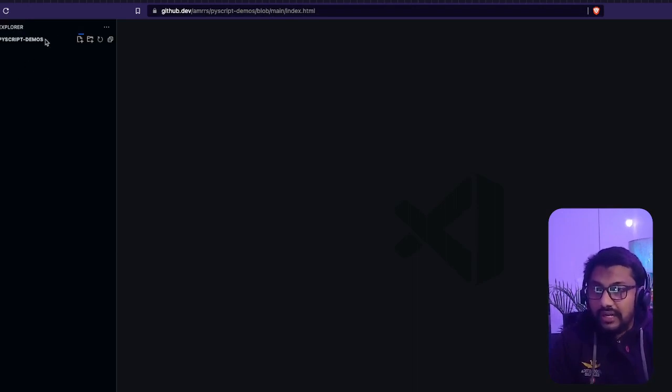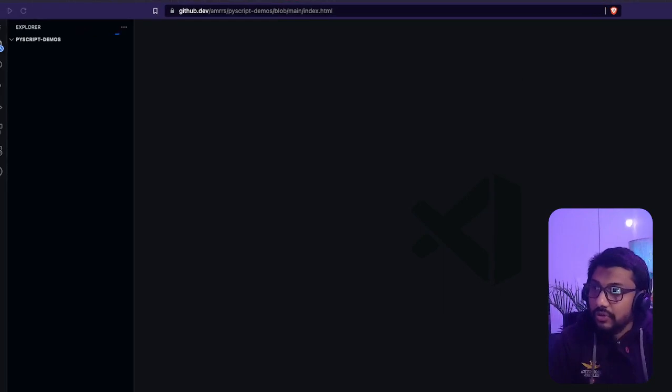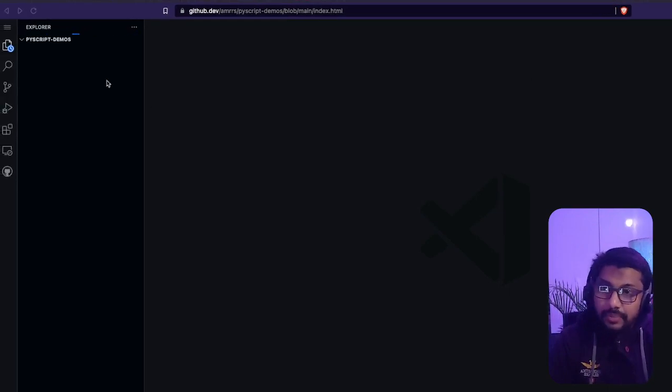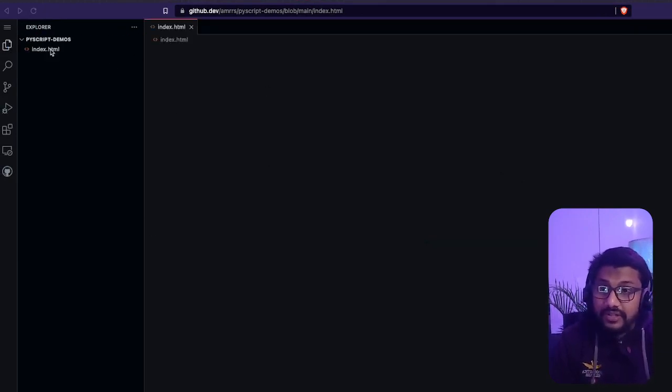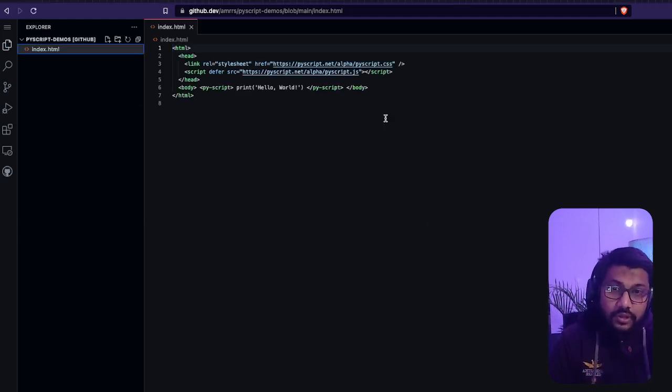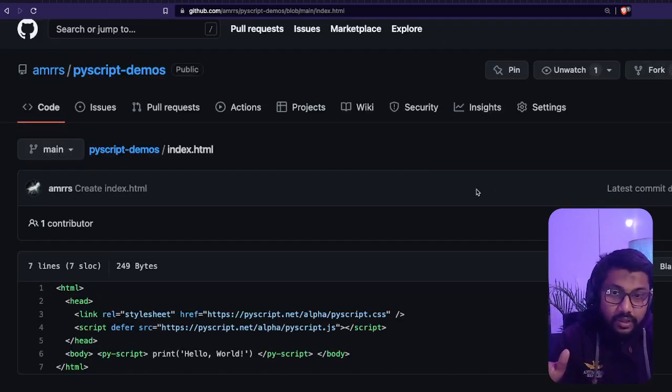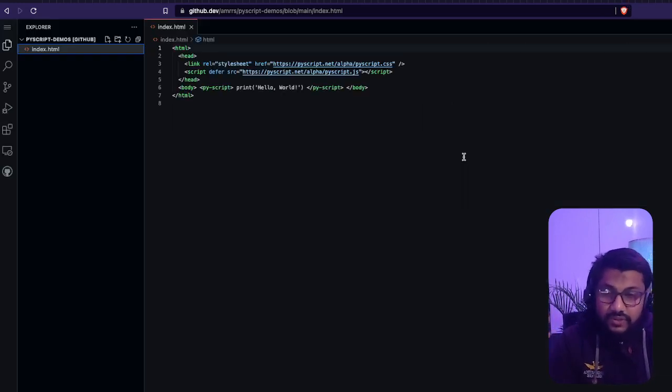So the repo title is PyScript demos, and it's going to show you the index.html file. It's currently connecting, and then you can see index.html, and you can see the code here. So now we can make changes and we can see them. At this point, our repo is ready, right? Our coding environment is ready, which is again on the cloud using VS Code Dev. Now what we want to do is host this page. We want to render and serve this page.